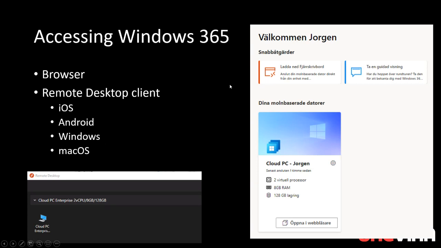So if I want to access my Windows 365, now it's in Swinglish on the right, and it didn't like Jörgen either, so I'm called Jorgen, but that's fine. I can even use the browser, and the browser is actually a great experience as well. And we then have the optimized clients as well, both the remote desktop client for iOS, Android, Windows, and macOS as well. And I've been using both, and I love them both.